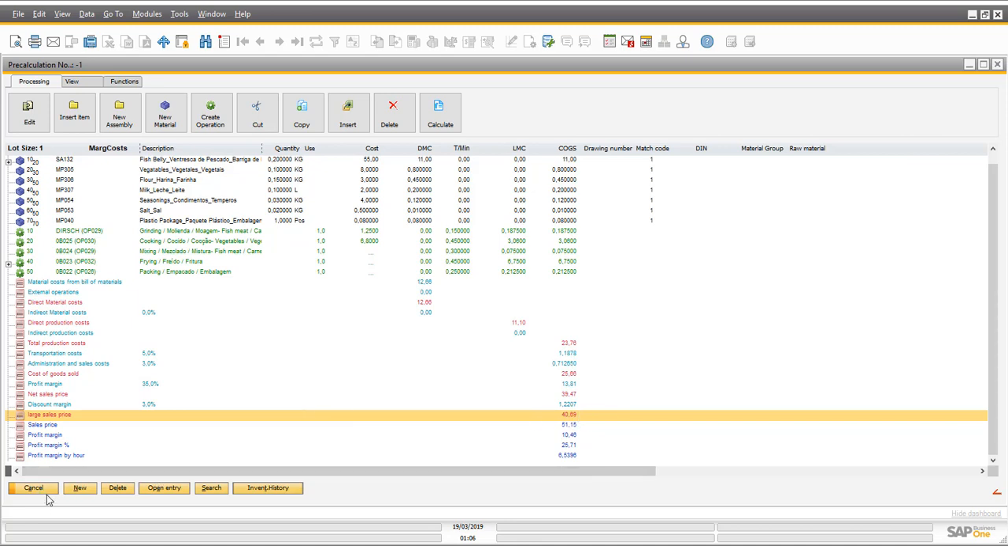And I can do this for each one of my items, and I can also do this in a batch. It means that I can massively calculate the costs and prices for each one of my produced items. And I could even transfer this calculated price into a price list.